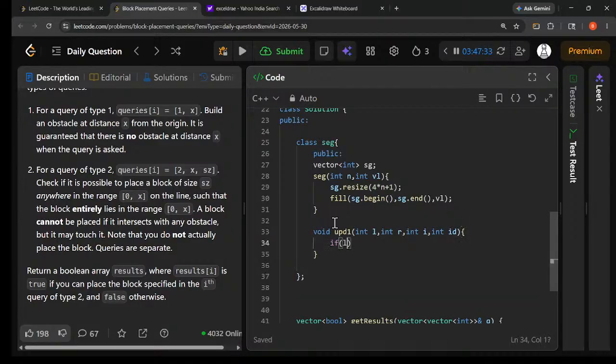So if L equals R, I simply increment the value. No, no, no. For type 1, what I have to do is, here I need to place the value, right? L equals ID. Return.